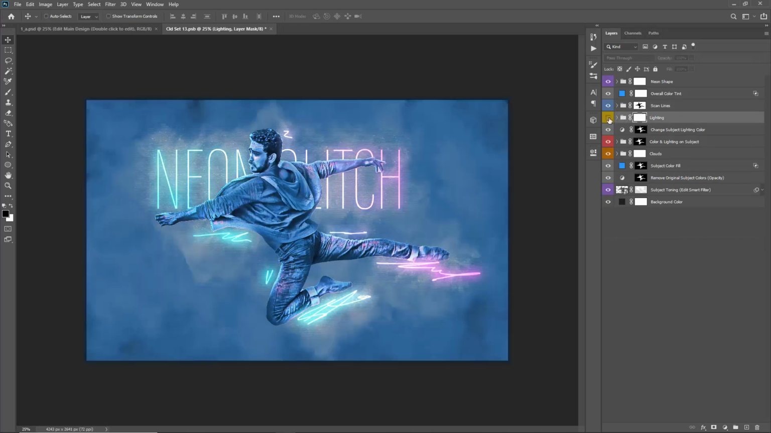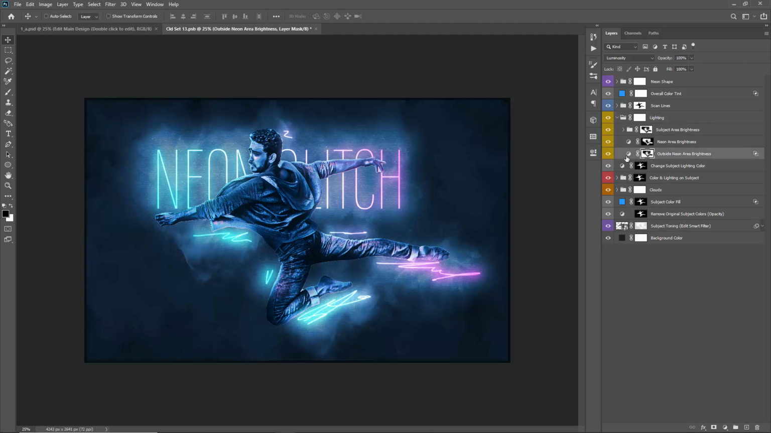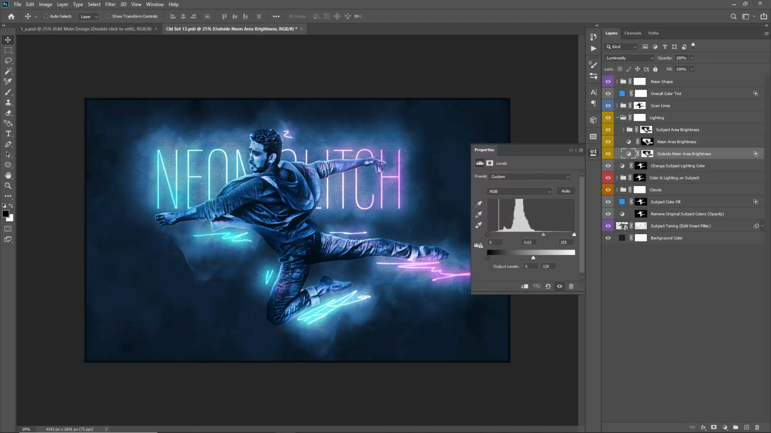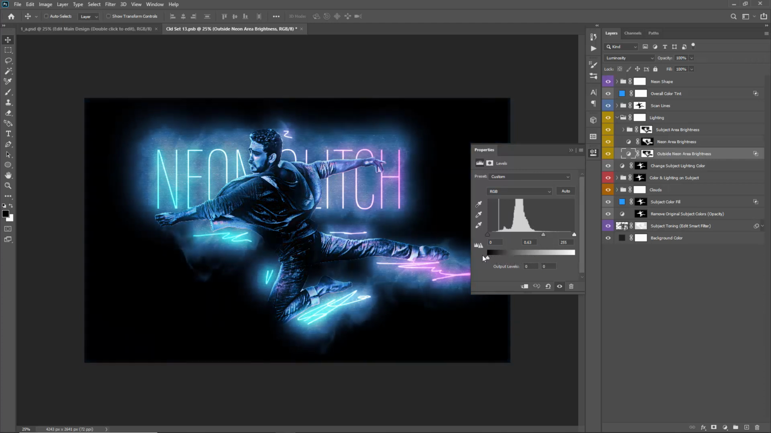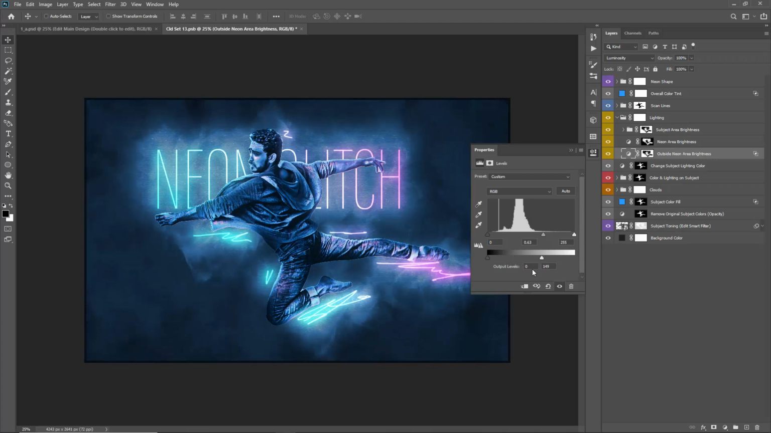This folder here, lighting. So if I turn that on and off, so this has quite an effect. It's quite an important set of layers inside here. So go inside here, and this bottom one here I'll start off with is called outside neon area brightness. So the area outside of the area that you brushed on for the light radius, this allows you to darken that area. So if I double click on this adjustment layer, this is a levels adjustment layer. So if I want to make it darker, I can say grab this handle, drag it to the left, and you can see that's making it darker outside of the region that you brushed on. Okay, so you can make it lighter if you want.